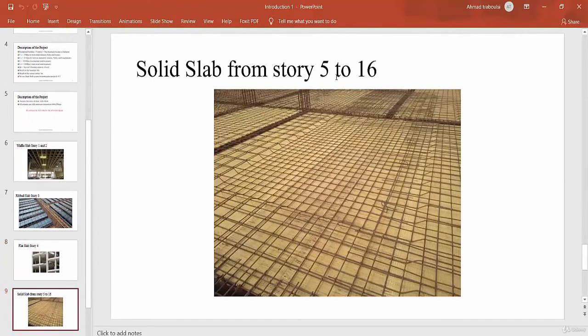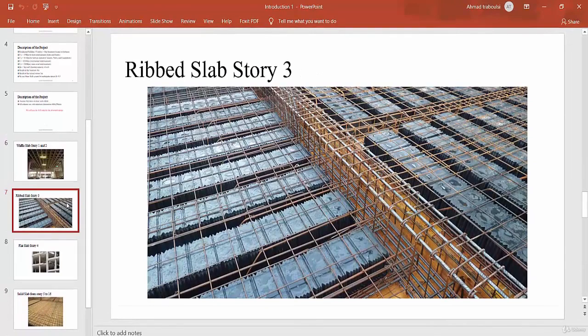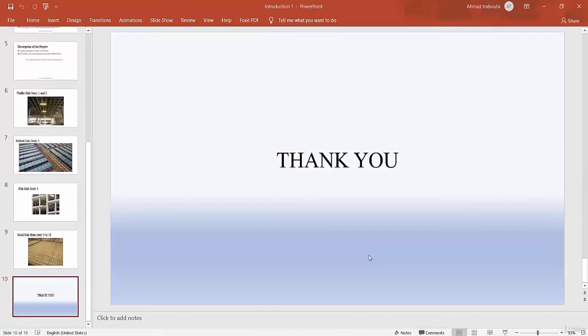From story 5 to 16 we use solid slab, and in the next session we will talk about why we use solid slab from story 5 to 16. Then we will talk about the advantages of each type of slab, and how we determine the section of each type of slab using the software.